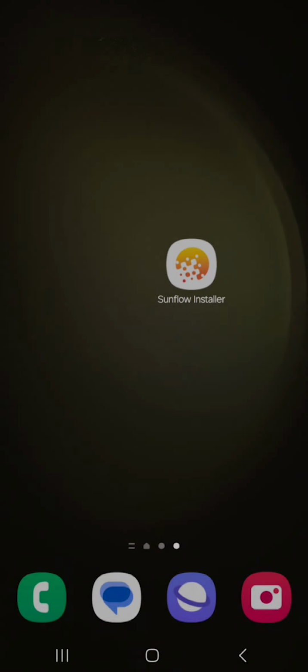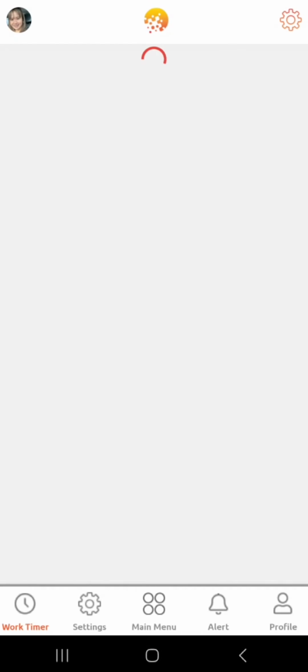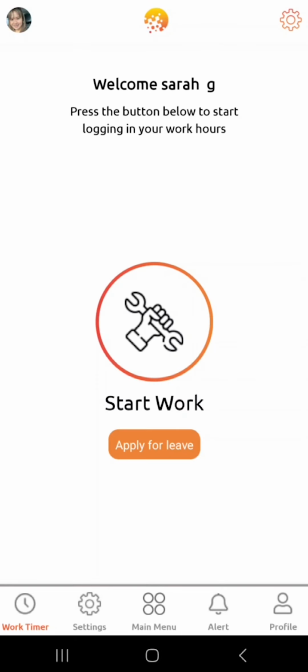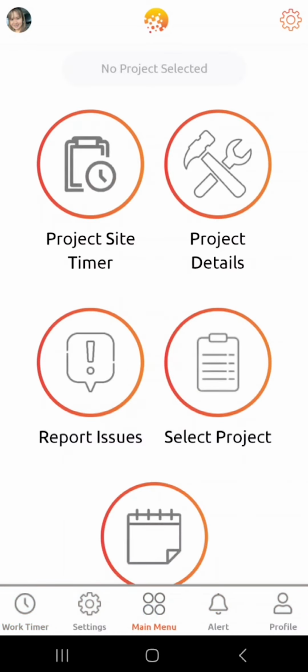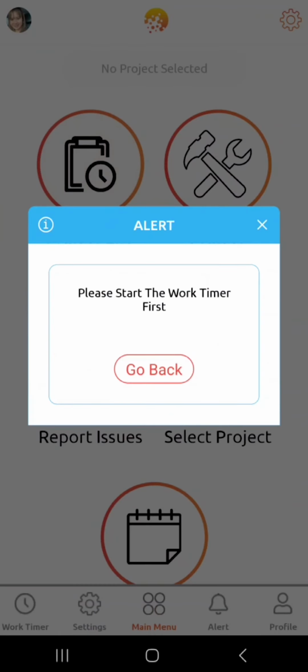To begin your work day, open the app and go to the Work Timer page. Click the Start Work Timer button to begin counting your work hours for the day. This includes driving or any additional tasks. If you do not start the Work Timer, you cannot proceed with logging work hours for any project.